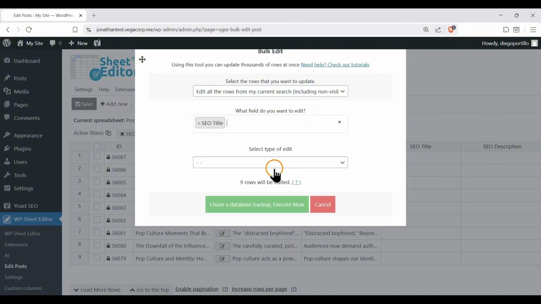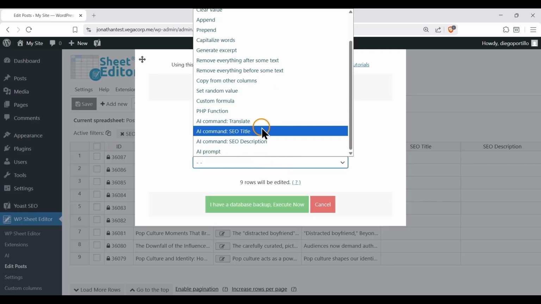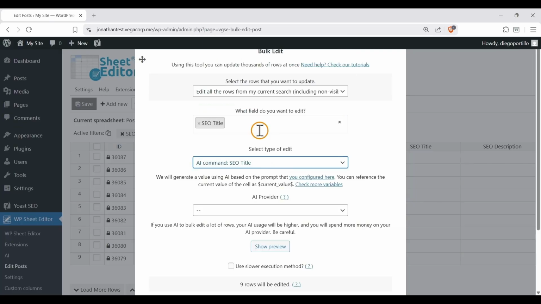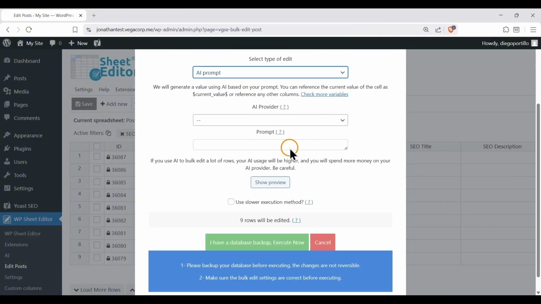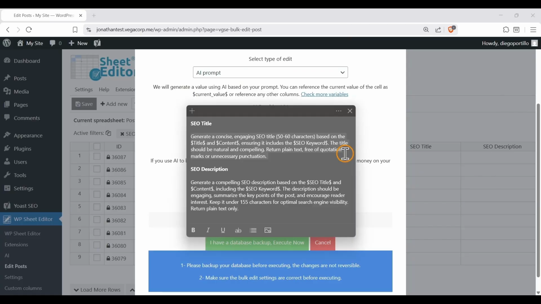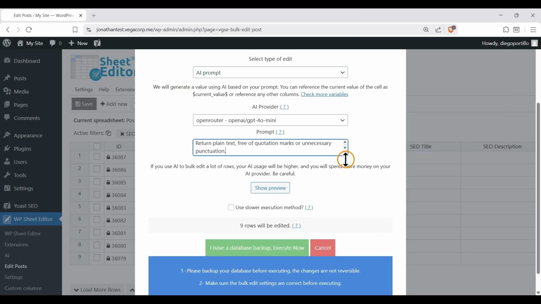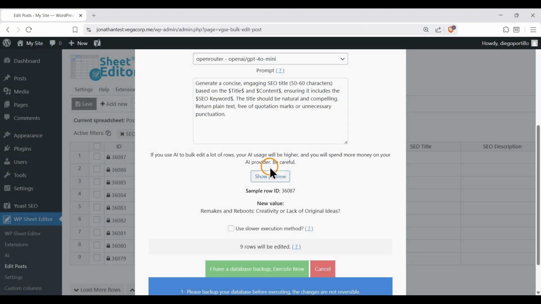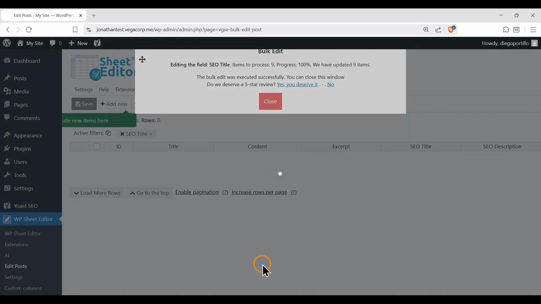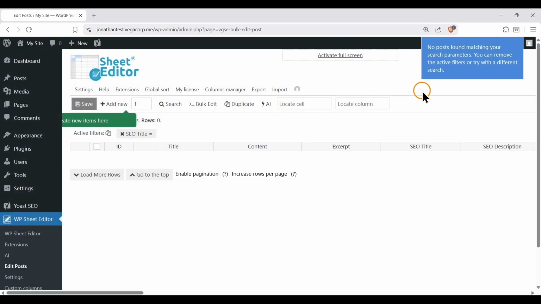Here is the best part. For the type of edit, you don't need to copy-paste text. Simply select the AI command we created earlier from the drop-down menu. Optionally, you can run custom prompts. If you click on Preview, you can preview the result of the AI prompt, which is really useful to ensure you get the exact results you expect. Click Execute Now, and the AI will automatically write unique, keyword-optimized titles for every single post in that list.